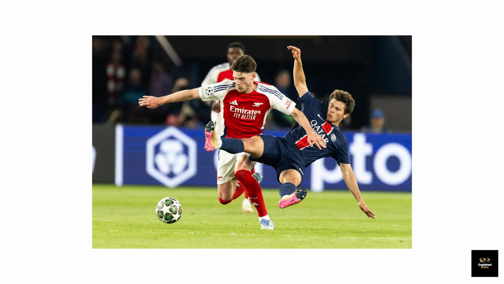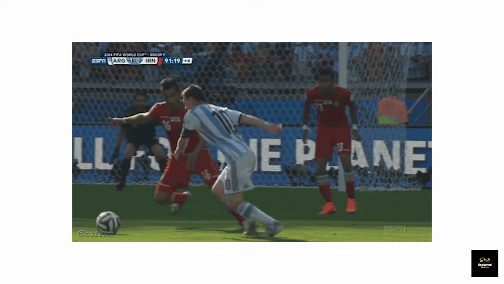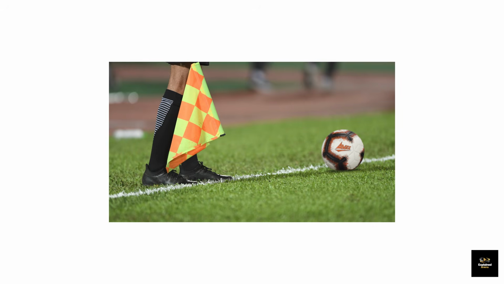This constant balance between attack and defend is what gives football its tension, because a single goal can completely change the outcome of the game. But to understand how those goals are created and stopped, you first need to understand the rules.